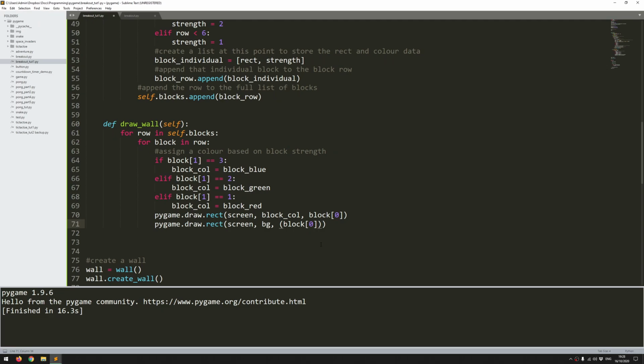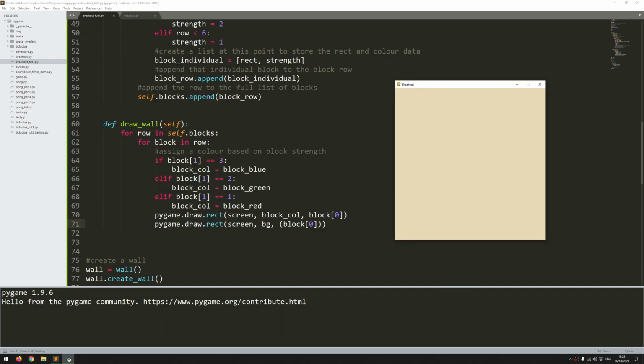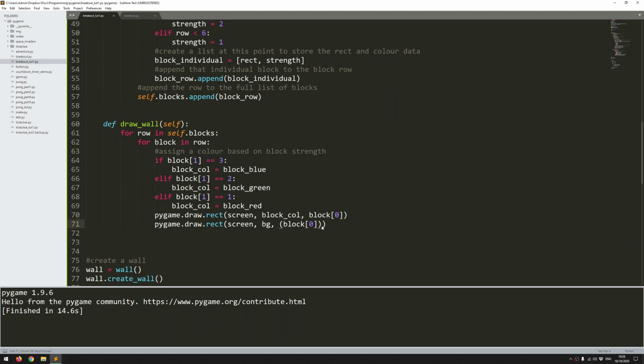But if I was to run this now, it's just going to fill over. So I will run it just to show. So what's happening first is it's drawing all of my individual colored bricks or blocks, and then after that it's going over it and it's drawing the same blocks but in the background color. So essentially just covering them up. So I don't want it to be filled. And what I'm going to do to avoid that is add another argument, and this is going to be the line thickness.